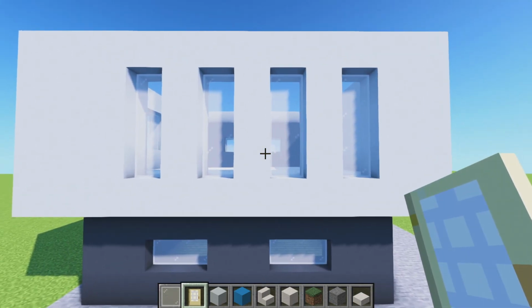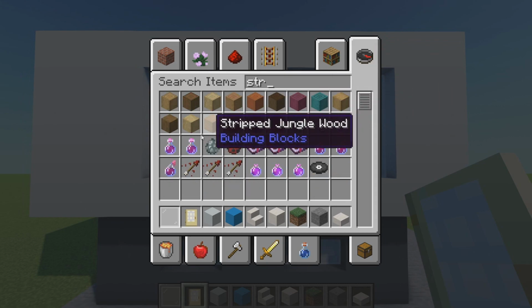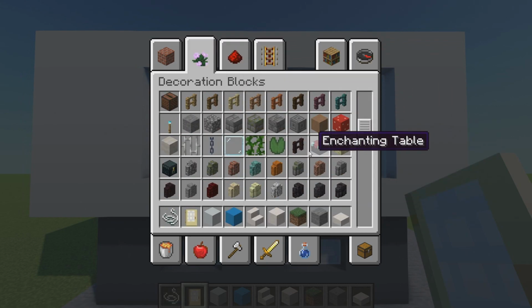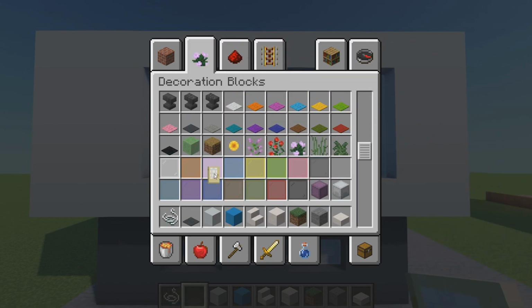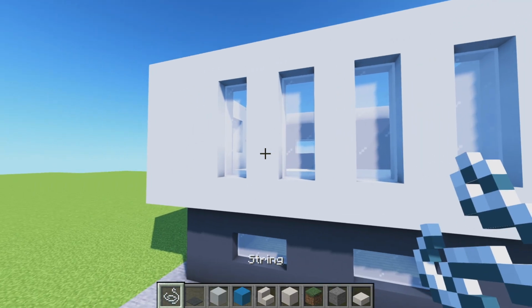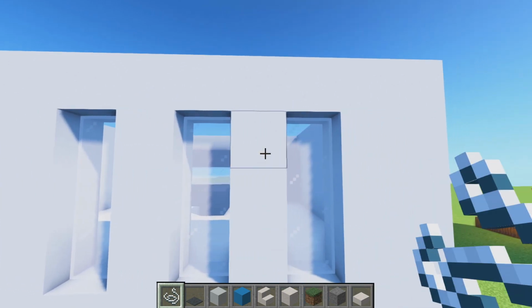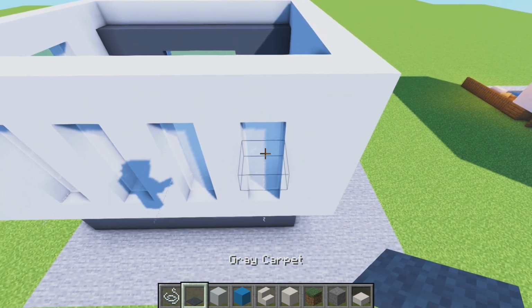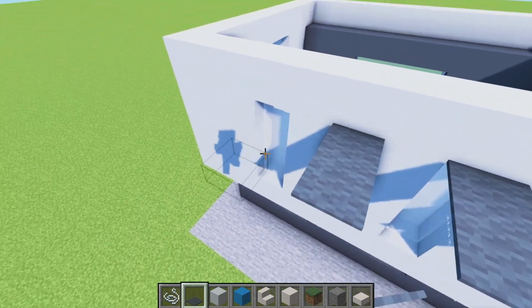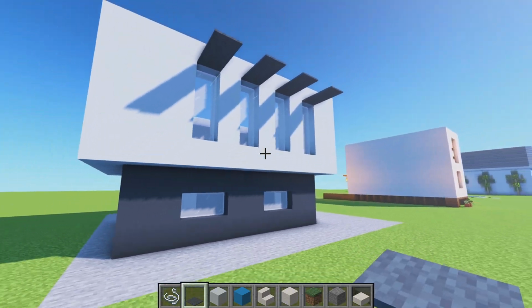Now, for these 4 windows, we're going to do something pretty awesome. We're going to grab ourselves some string, and you're probably thinking, you're crazy. Well, I am. So we're going to grab the string and some grey carpet. We're then going to place ourselves 1 and 2, 1 and 2, 1 and 2, 1 and 2 in front of the top block of every window, and place the grey carpet on top of this. And this is what we have going on.